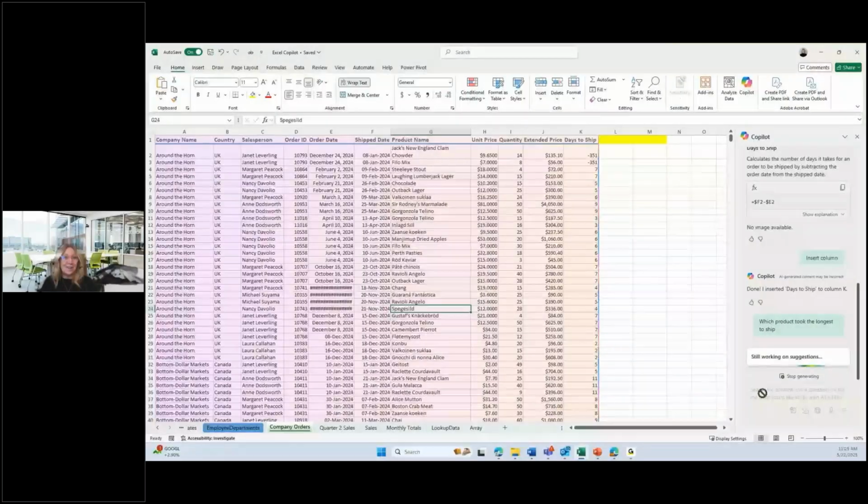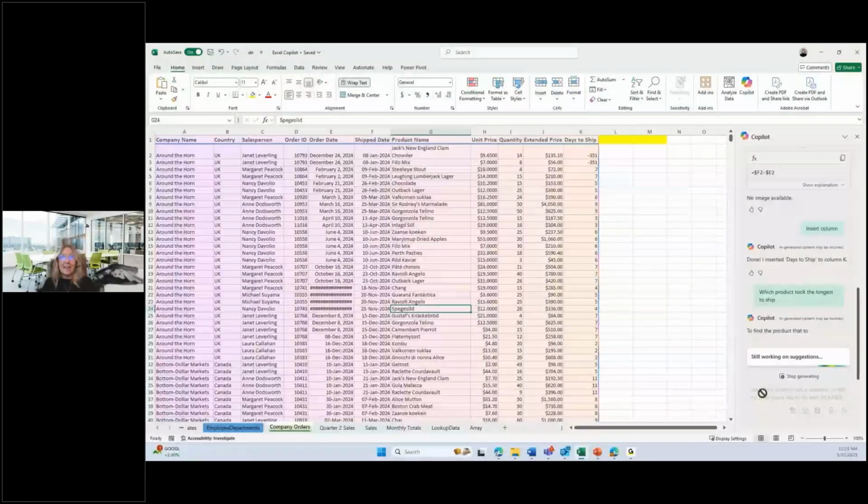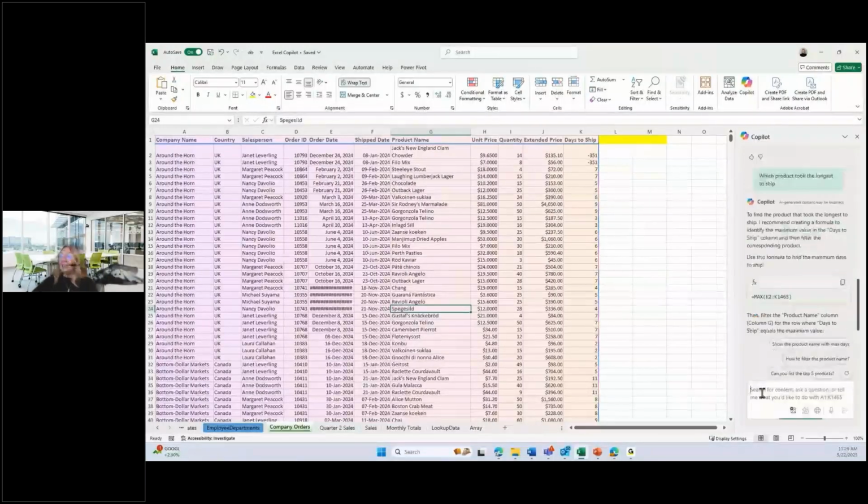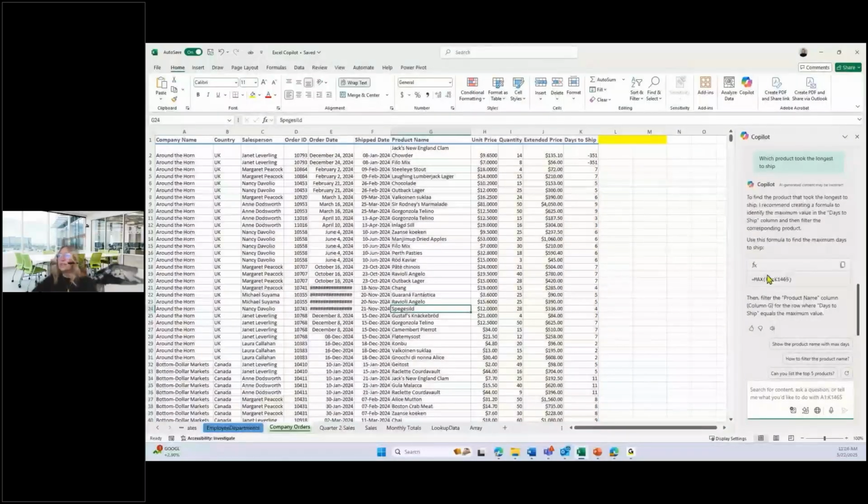All we have to do is put in what is the question. So somebody in the meeting asks a question, we're just going to ask Copilot to help us figure that out. It's going to come back and show us exactly how it's going to figure this out. And if I wanted to actually apply this, I could. So to find the product that took the longest to ship, I would recommend creating a formula, and so on. So it's actually showing me what we could do to get the answer to that.